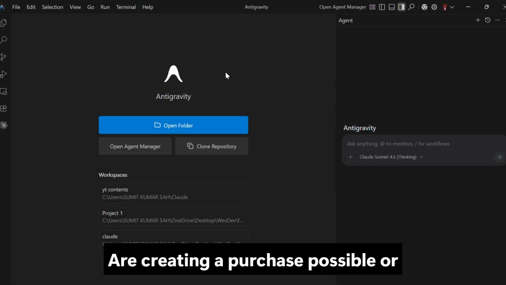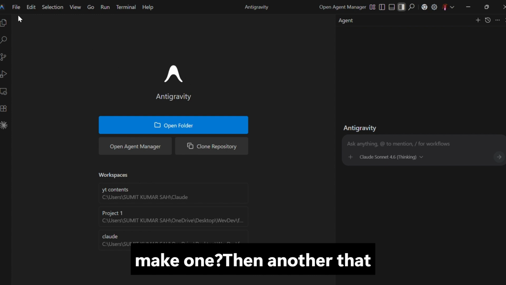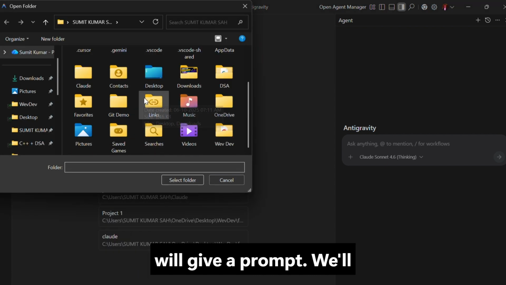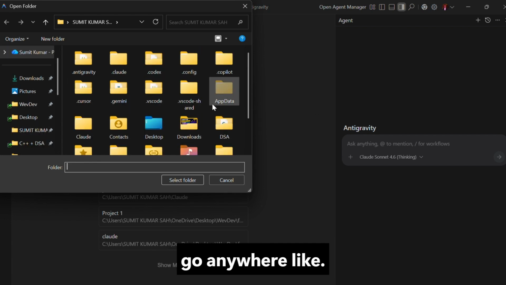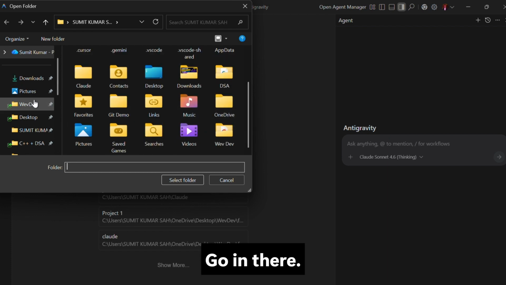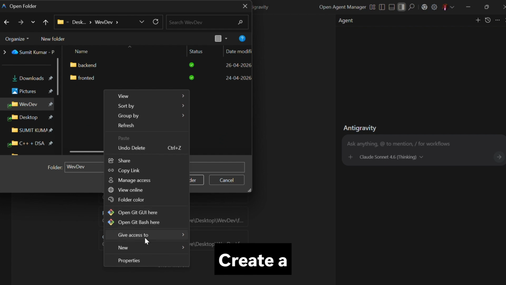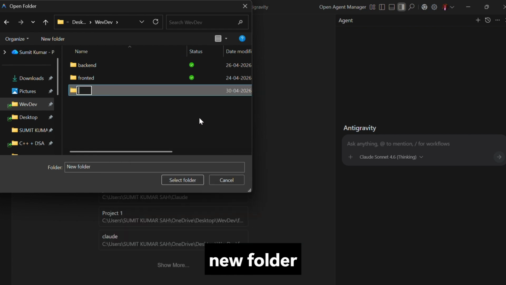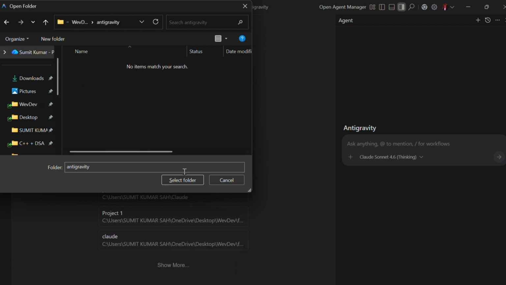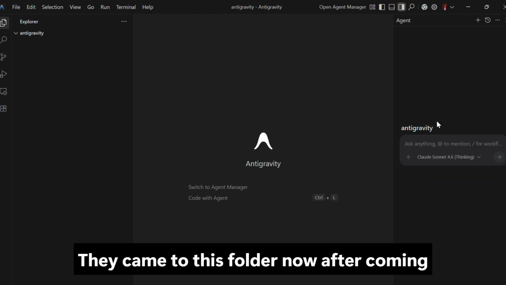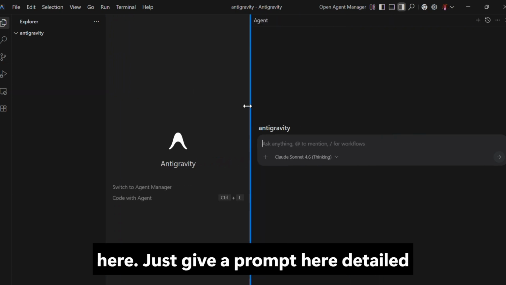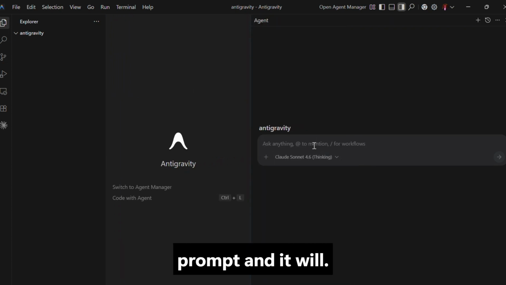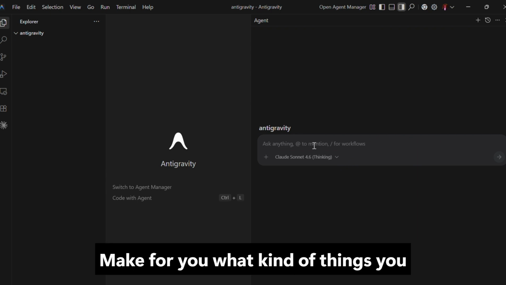For creating a project, first we'll make one folder, and after that we'll give a prompt. We'll come here and we'll go anywhere, like go in web dev. We'll create a new folder called Antigravity. We'll open it. We came to this folder. Now, after coming in this, I'll show you how it actually works. You just need to give a prompt here. Just give a detailed prompt here, and it will make for you what kind of things you want.